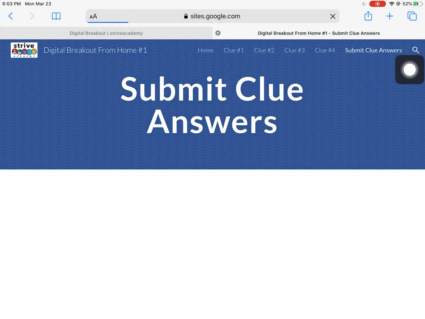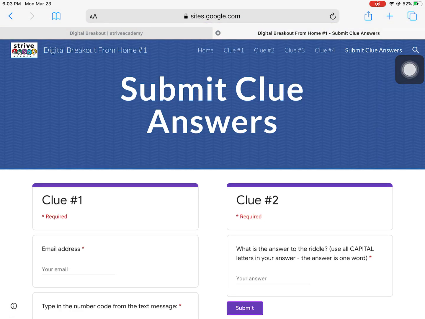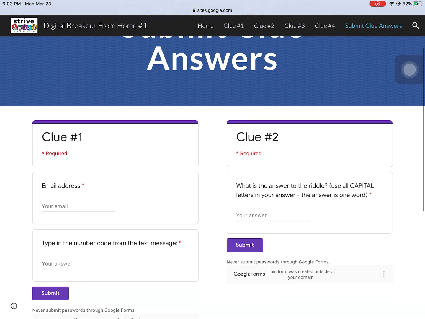When you click on that, you're going to be brought to this page. For clue number 1, you do need to enter in a parent's email address to have access to submit clue number 1. Then you're going to put in your number code from the first text message. If it's correct, when you hit submit, it's going to say, woohoo, you've solved this clue. You're going to go on to clue number 2.